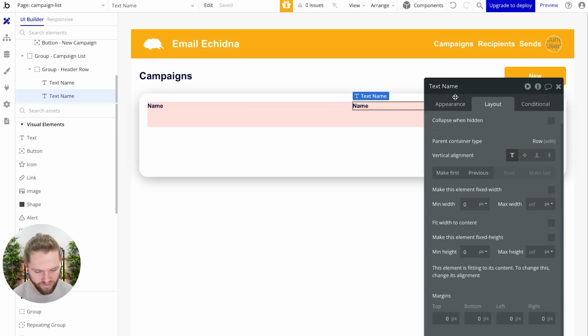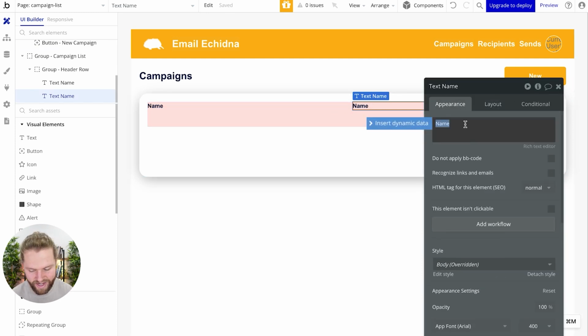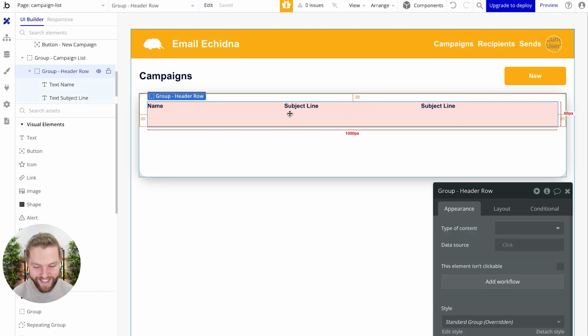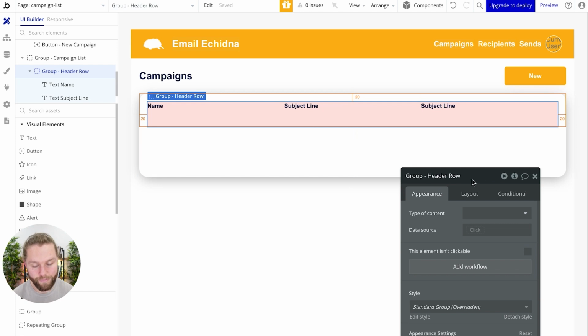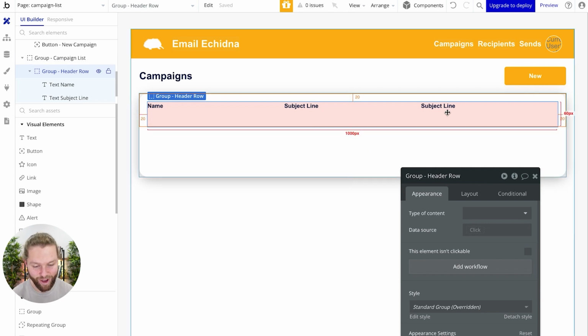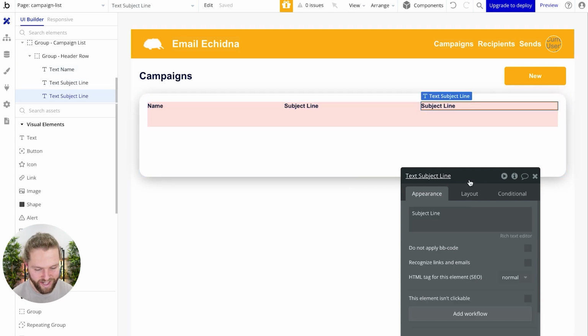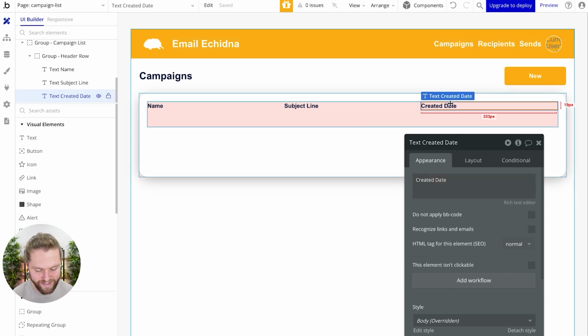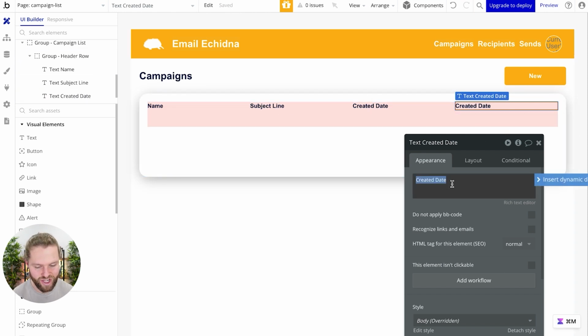Now, to see what I mean, let me just quickly change the name of this column to be subject line, which is going to be where we're displaying the subject lines of our campaigns. If I do that again, you can see that it is then shared again between the three elements or the three headings of our table. So let's change this to be created date. And then lastly, as you can imagine, if I add a fourth text element, the space is again going to be shared. Let's say this is going to display the status of our campaigns.